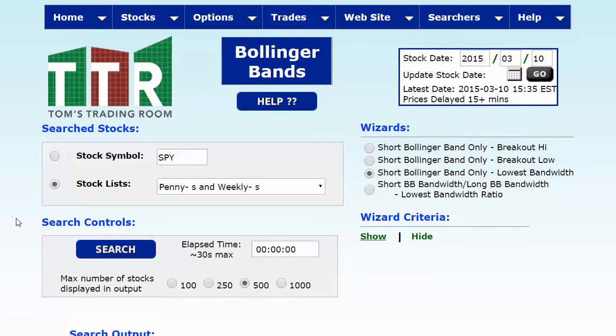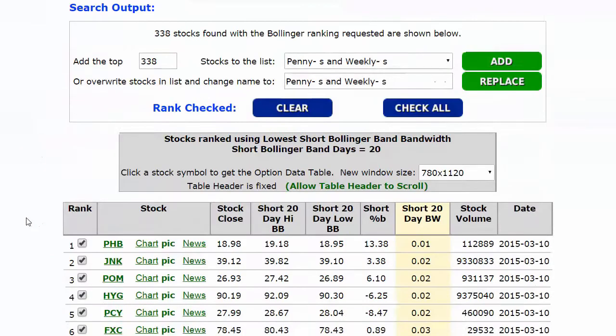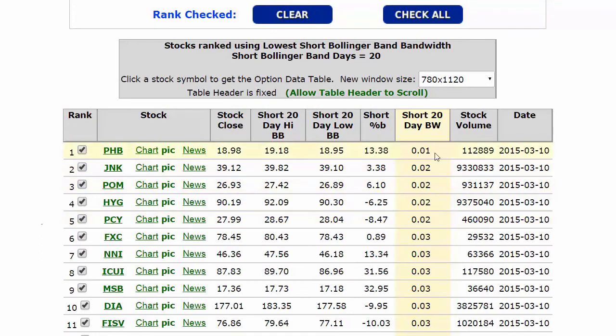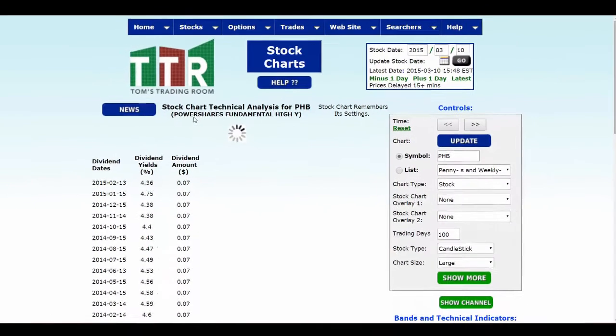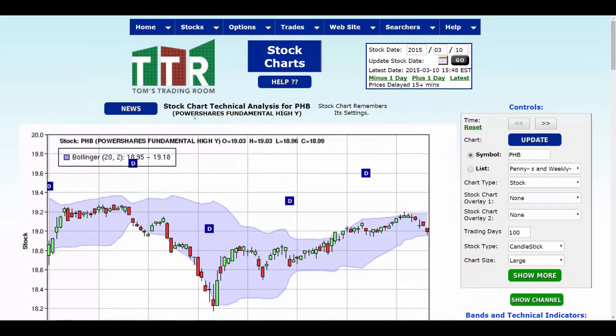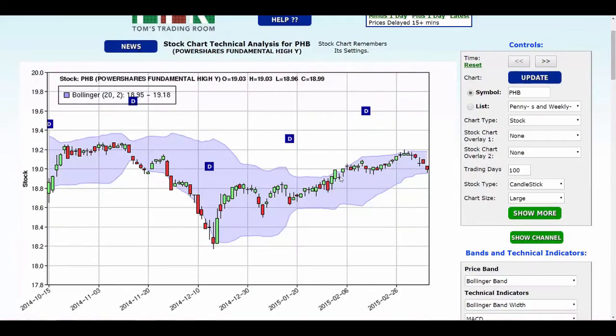Now I've clicked on search. 338 stocks were found, and it's again sorted by the lowest bandwidth percentage. Click on the chart. Don't click on pick. It just gives you a chart, but doesn't give you any capabilities to put any technical indicators on that chart. If you click on the line item here for chart, then a new page will populate with the chart for PHB in this case, and it has the Bollinger Bands on there.